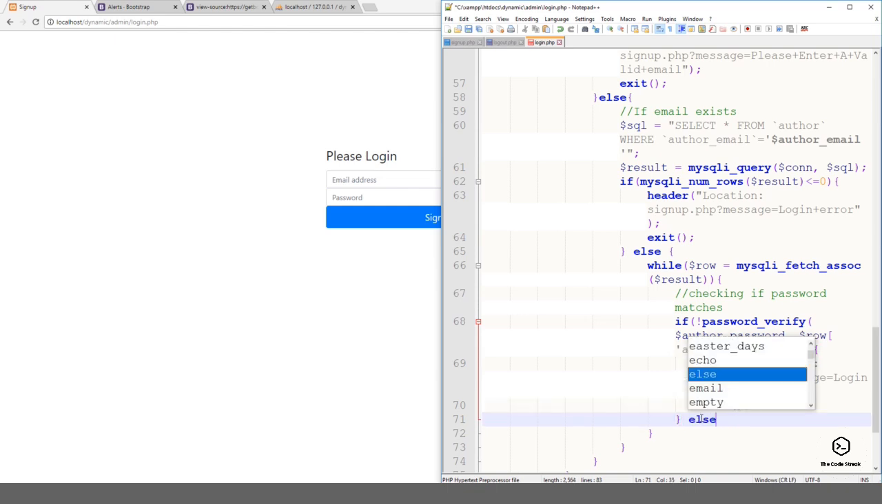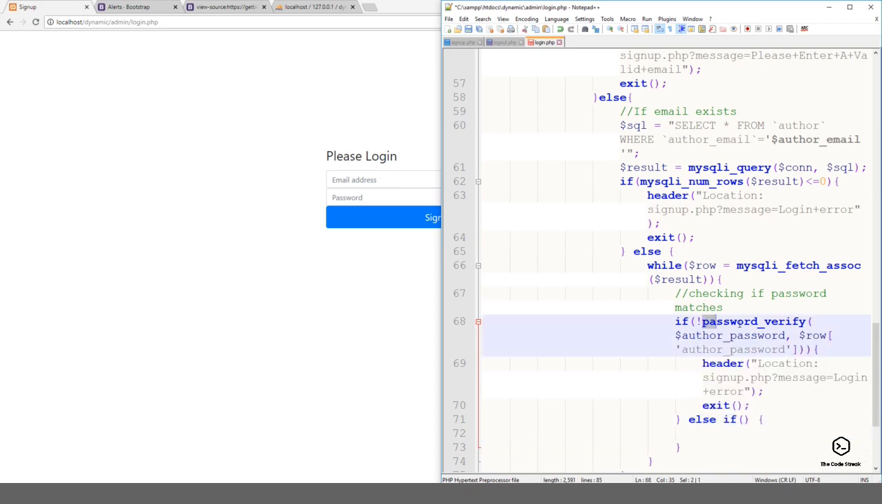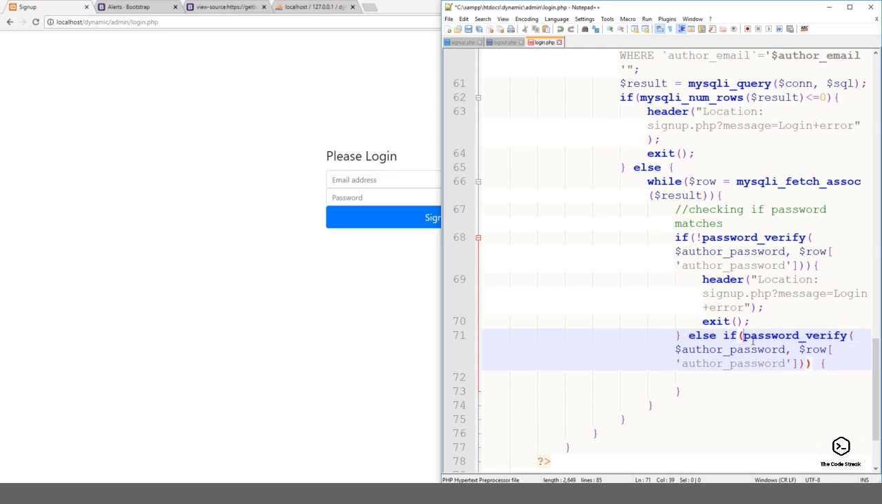Else, if this is correct, we'll just use else if. And in here, we will say that password verify is actually correct. Why I'm using else if is because sometimes it might happen that it is also false and the other one is also false and there is some other result. So we don't have to do that. If it's basically true, then only we have to work.